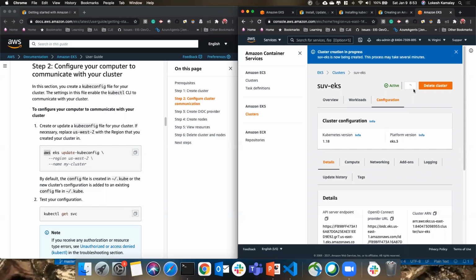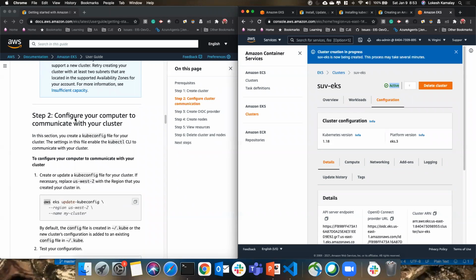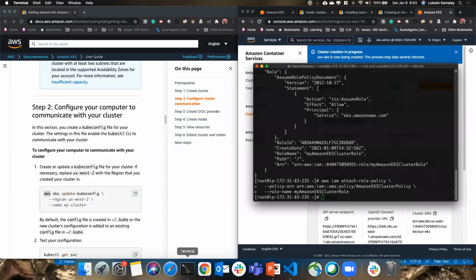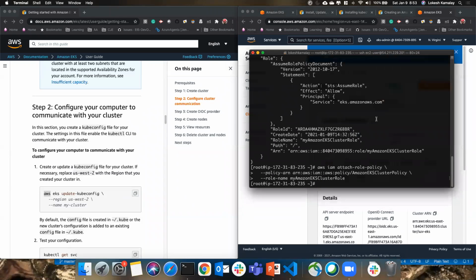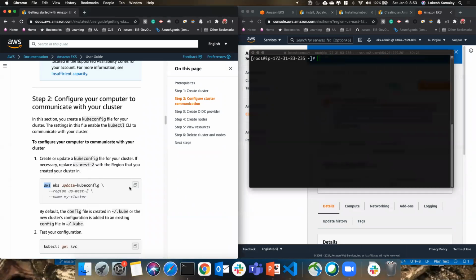Resume recording. So now finally our EKS is active. Now let's go ahead and do the remaining step. Configure your computer to communicate. We want to have one machine to communicate with our kubectl. If it is a laptop, we can use a laptop, but we're not using a laptop. Rather, we are using one dedicated VM for this. That is fine. So now I'm going to run this command.